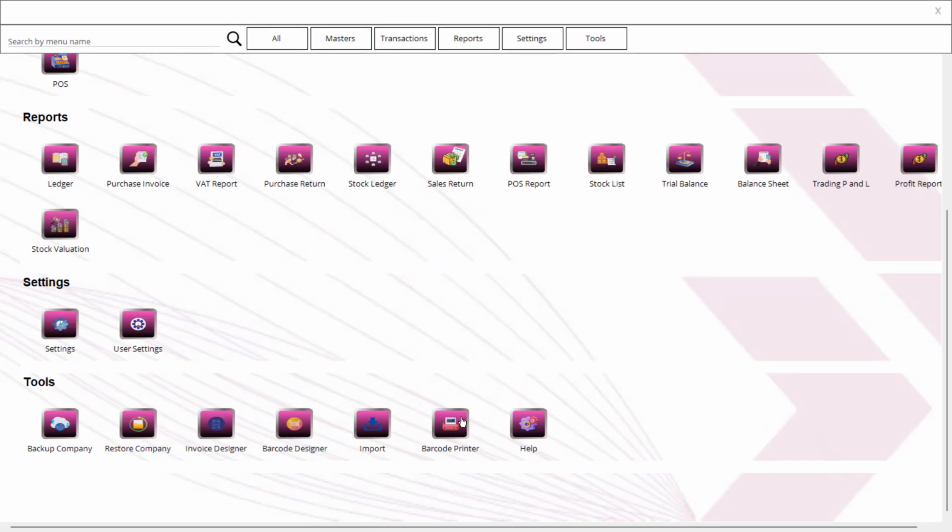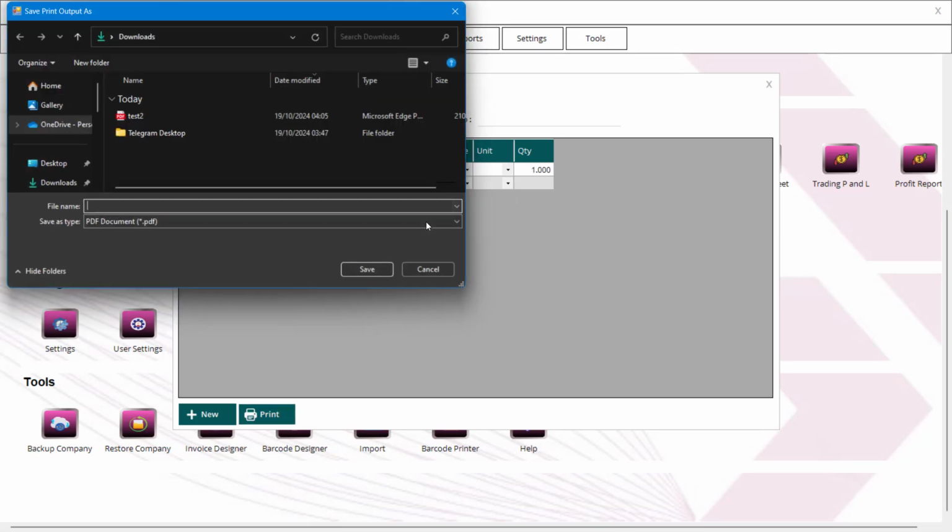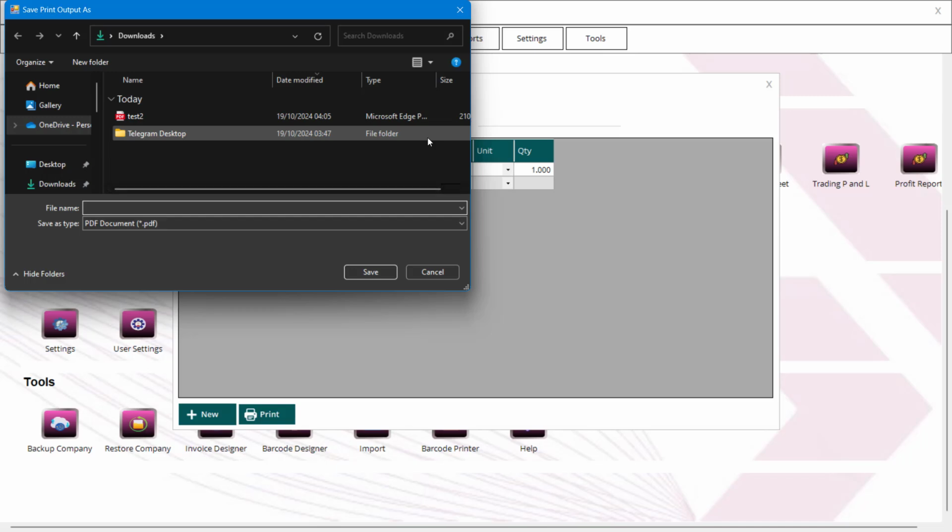To print the barcode, it's very easy. You can simply open Barcode Printer here. Now you can select your product, the batch, barcode unit, whatever you need, and the number of quantity. I'm selecting one quantity. Let me show you how it looks. Right now I don't have a printer, so I'm showing you a preview. I'm printing it to PDF.